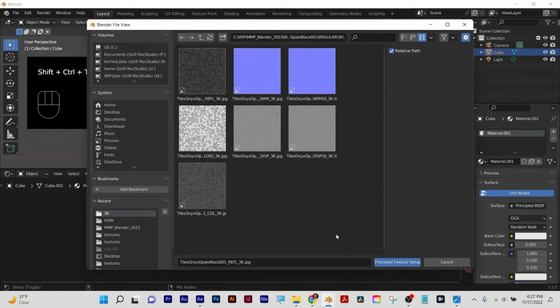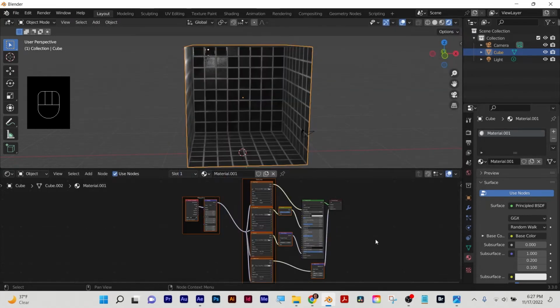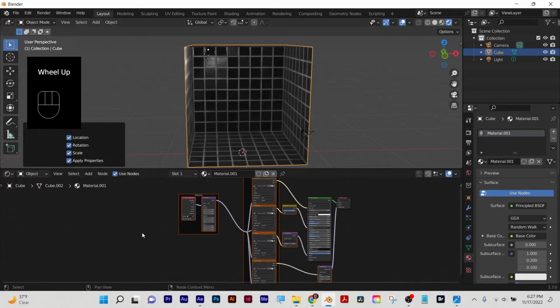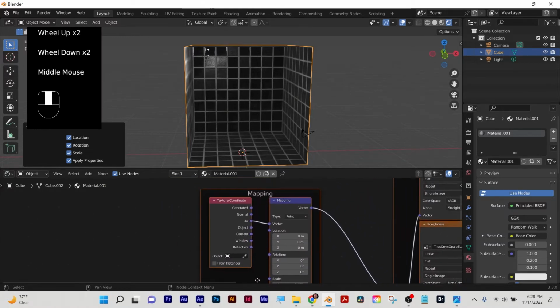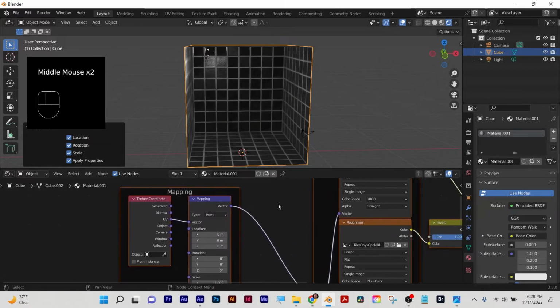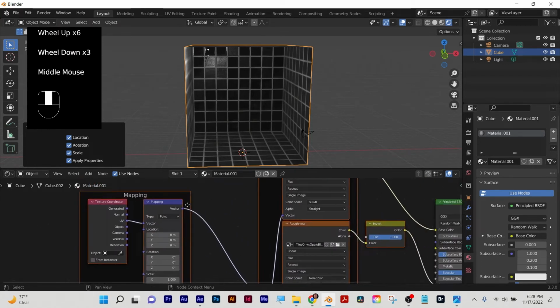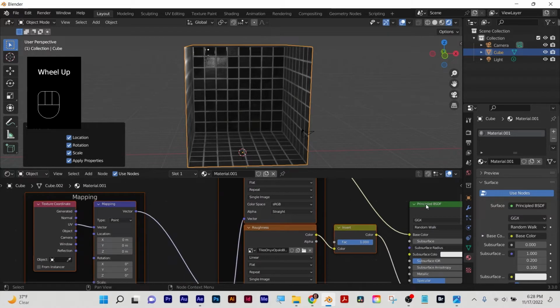Go to where you saved the texture you want. You have to select all of them, then click that. I'm going to Control A, apply all transforms to that cube. And I'm going to go into my mapping over here. Let me know when you get to the mapping. This works the same as the 3D viewport. Mouse wheel in and out will zoom you in and out. Holding down the middle mouse will pan you around. And you can grab any node you want, hit G to grab and move it.